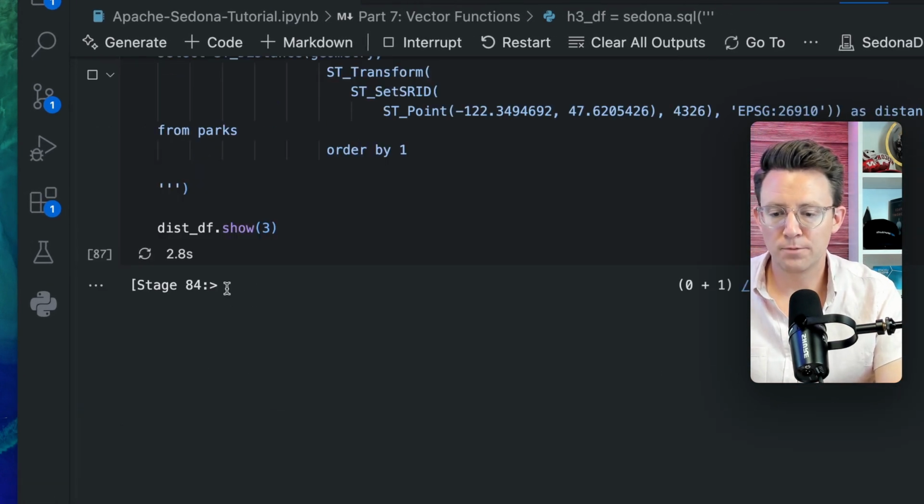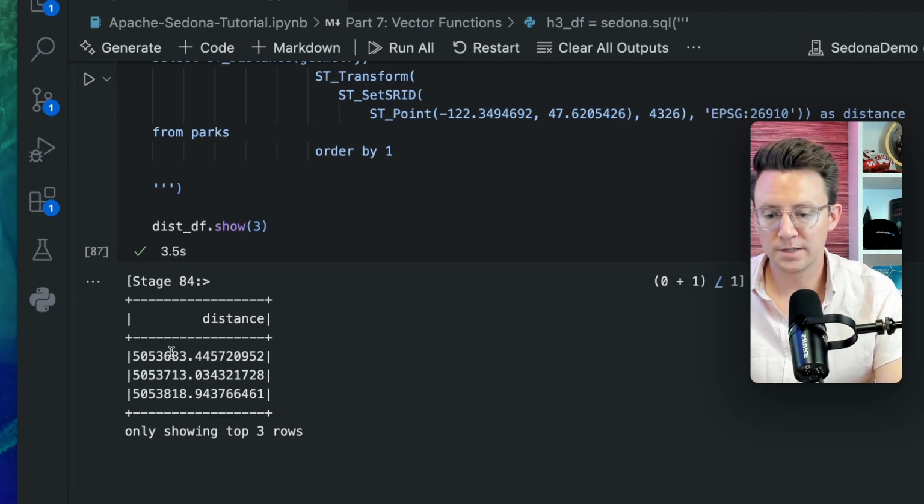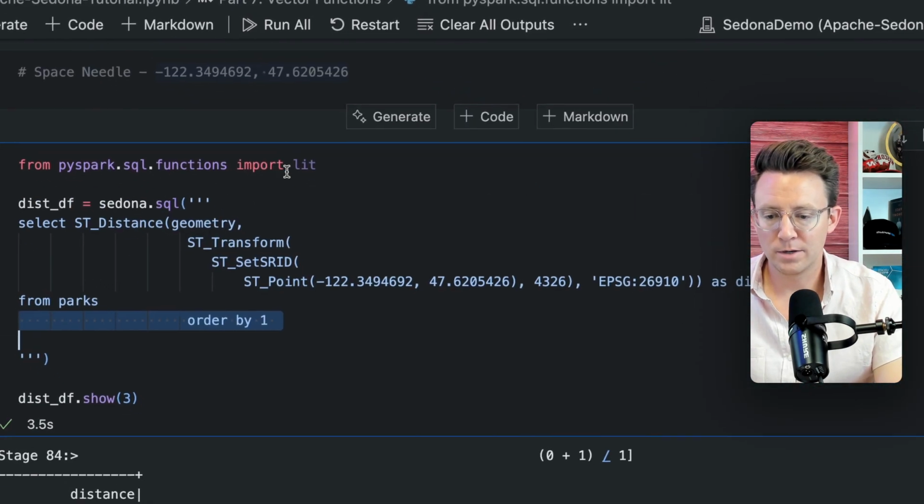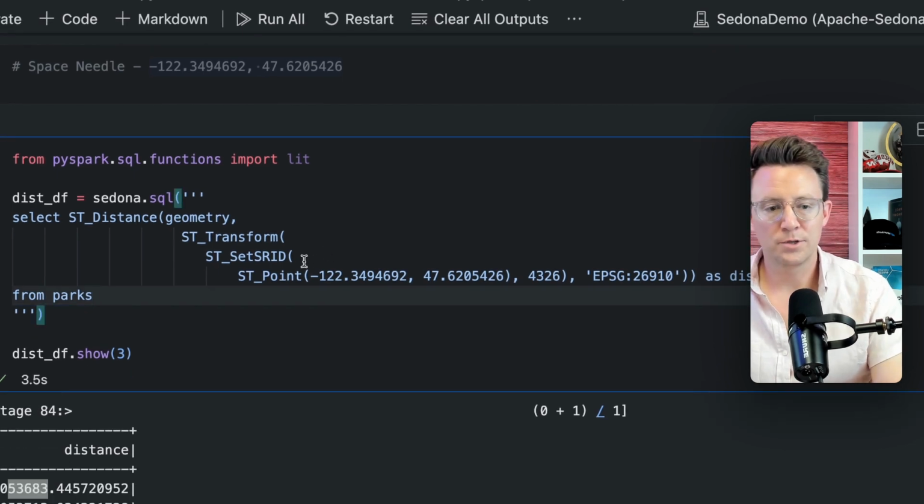And then we should see how far the closest park is from there. Or maybe I did that in the wrong order. But yeah, that's something you can do there to see the distance, which is a common thing you want to measure.